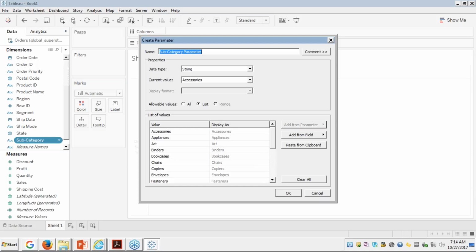See what is happening here, friends. As and when I create that subcategory parameter, by default my data type is determined. By default my current value is going to be accessories that is getting selected, and I'm getting all the items within that subcategory as a list of items. So I'm just getting it as a list. This is the advantage of right clicking a field and then creating a parameter, rather than creating a parameter directly from this drop down. Automatically the values which are present within that field get added as a list.